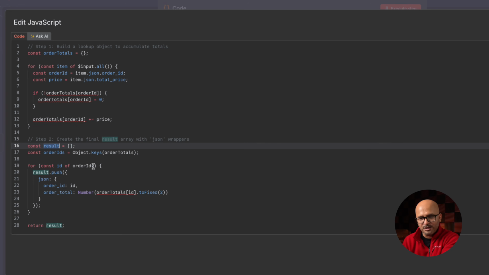We are going through all the order IDs and pushing them, forming the JSON over here with order_id colon ID and order_total equals to, again we have used an inbuilt function over here, as number, which is basically transforming whatever order total was against that order ID into a regular number, and then we are returning the final result.